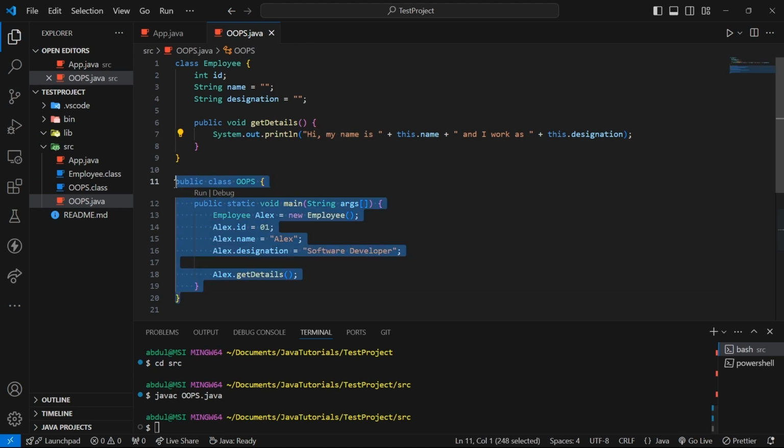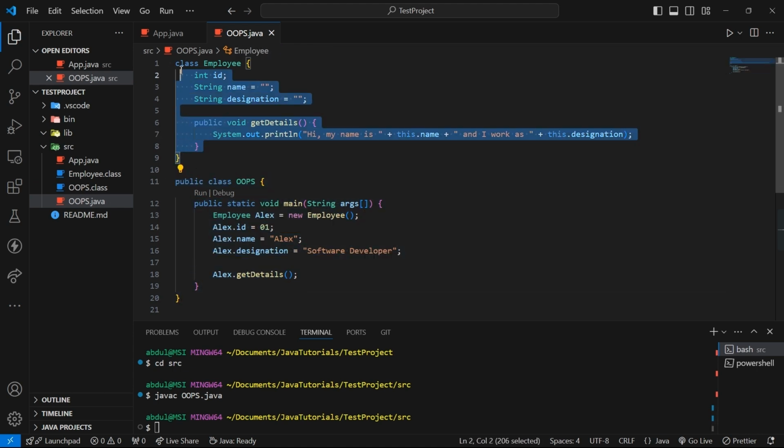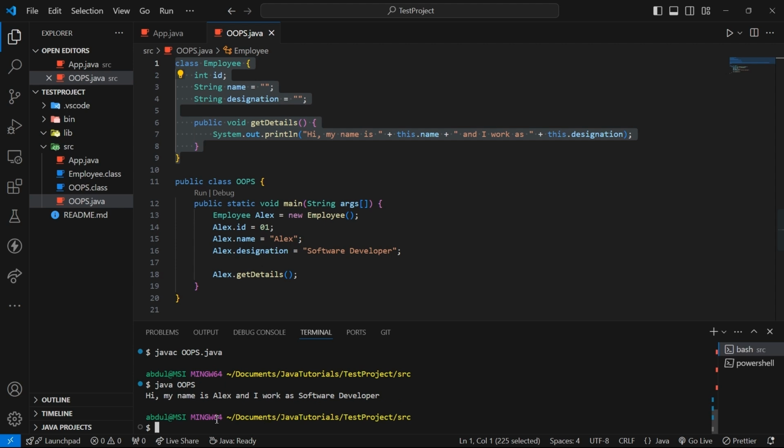So we do have two classes. This is one class, and this is the other class, right? Now if we run this, we simply write java oops. Okay. Now we can see we get the result, that is, hi, my name is Alex and I work as a software developer. So this is how we populate the details. Now that thing is clear as well.